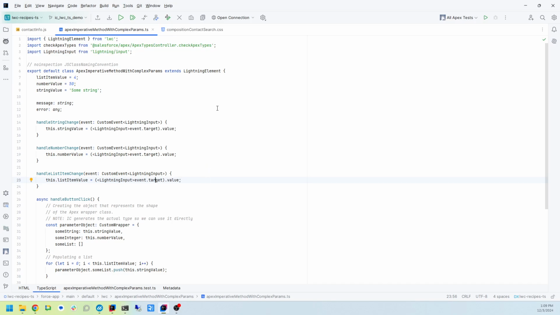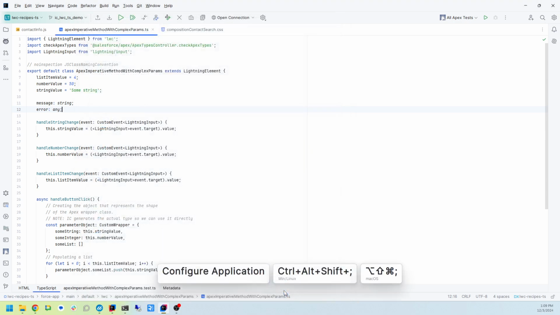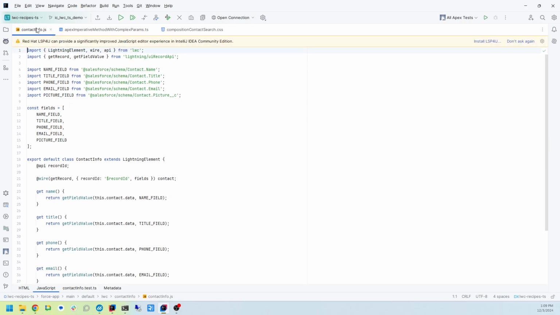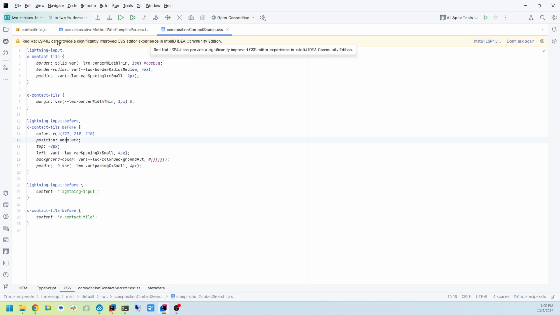Let's go back over here, and I'm going to enable a new application level Illuminated Cloud option under Lightning Web Components. That's where I'd added the ability to enable or disable TypeScript support. And now you can integrate LSP4IJ for an enhanced LWC development experience. Now, this is normally enabled by default. I disabled it for the purposes of this demo at the beginning so that you didn't see these banners. I didn't want those to muddy the discussion while I was showing the behavior before. But you can see that in all these files it's showing up, and it's effectively saying Red Hat's LSP4IJ can provide a better experience for this type of file in a community edition IDE.